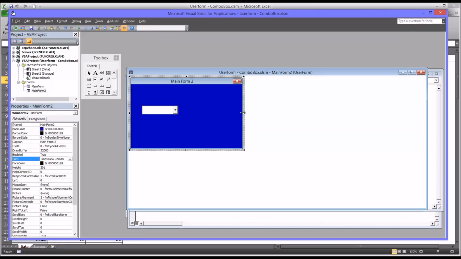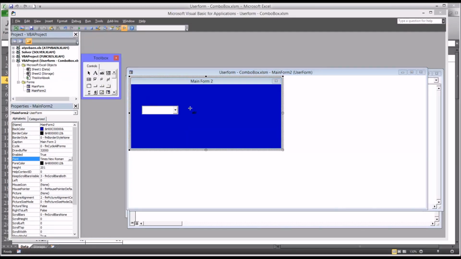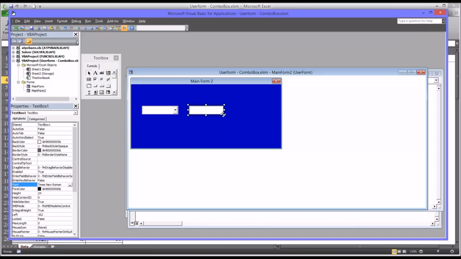I'm going to expand this out a little bit and add two text boxes. So the third one over. So I'm going to add a text box here. And then I'm going to copy this and paste. This way they're the same size. All right, so two text boxes.